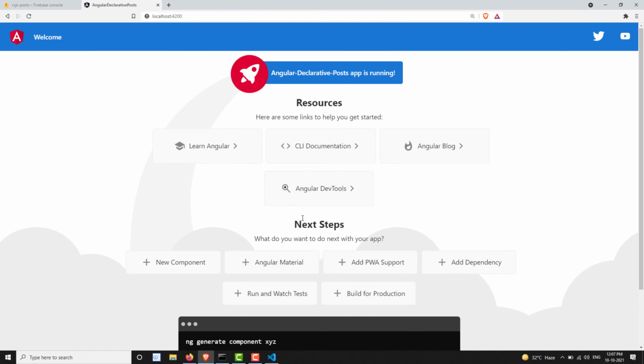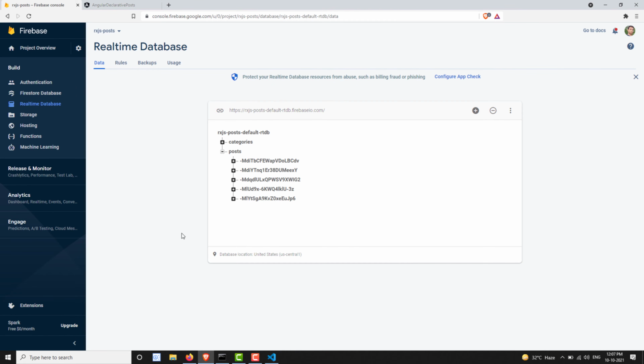At the time of practicing, you will be able to create your own Firebase database project in your own account.